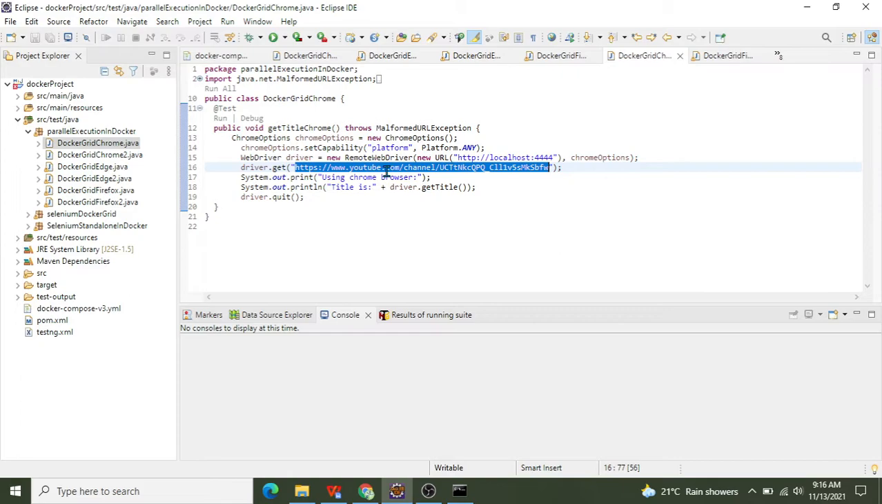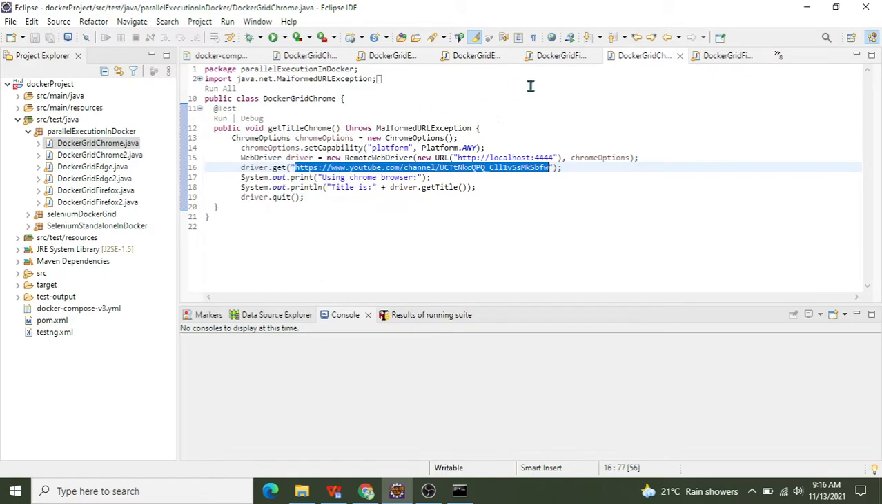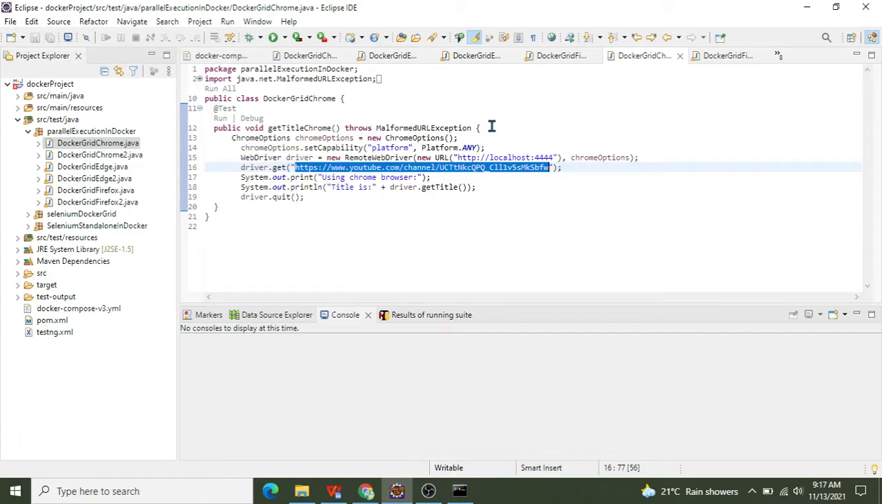Okay, so if it is related to Chrome browser, you can say Chrome options. If it is related to Edge, you can say Edge options. And if it is related to Firefox, you can say Firefox options. And for Firefox or the respective browser options, you have to set some capability.